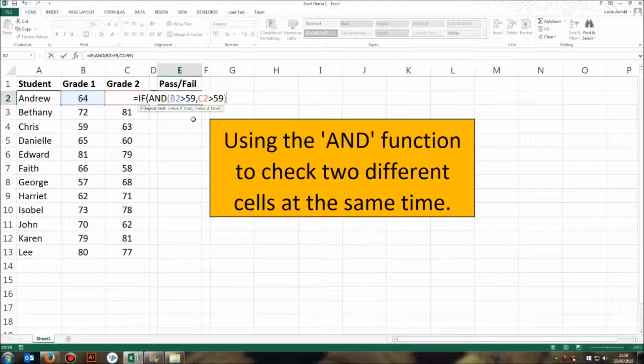So I now need to type a comma and type in whatever I want to display if these are both true. And that's going to be the word pass. And because it's a word and not a function, of course, it has to go in speech marks. So that is what's going to be displayed if the result of this AND function here is true. But what about if either one of them are false? Well, in this case, we will display the word fail.